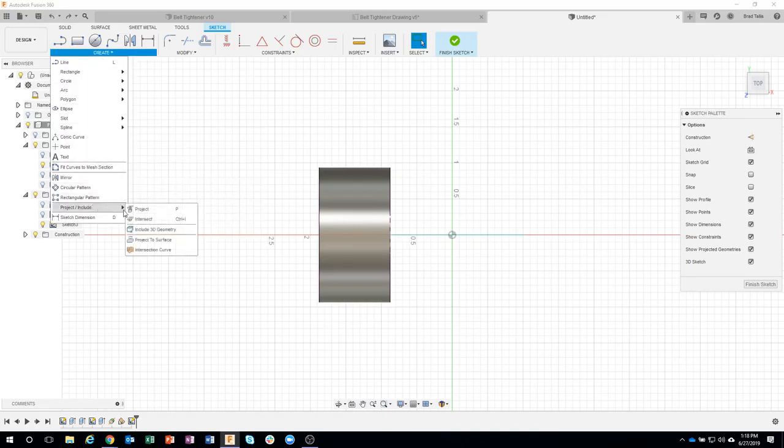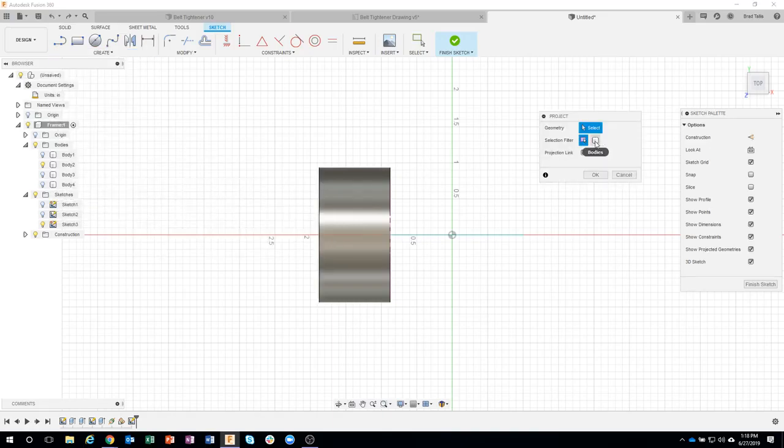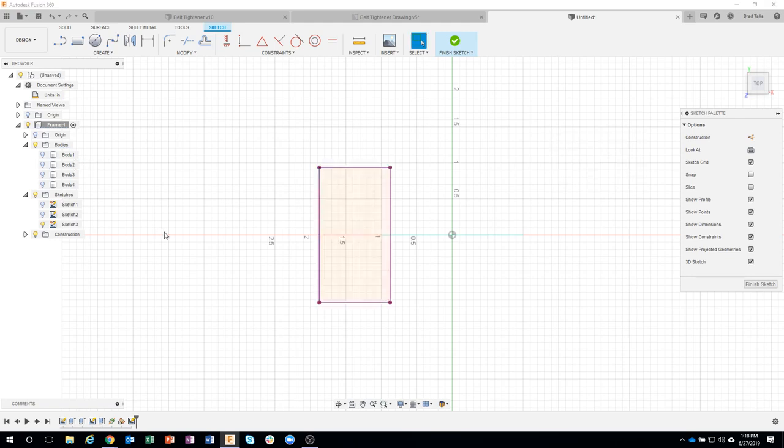I'll say project. But this time I'm going to change it to bodies. And I just have to get near the body. You'll notice it's not letting me select edges, for example. It's going to project the whole body. And when I say OK and turn that off, you'll notice in this case it did kind of a silhouette projection where it did create lines all the way around. And that's what I want in this case.